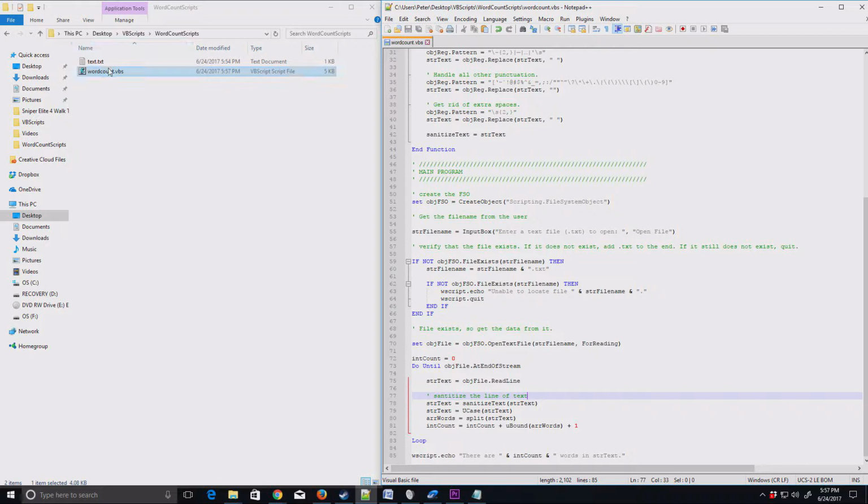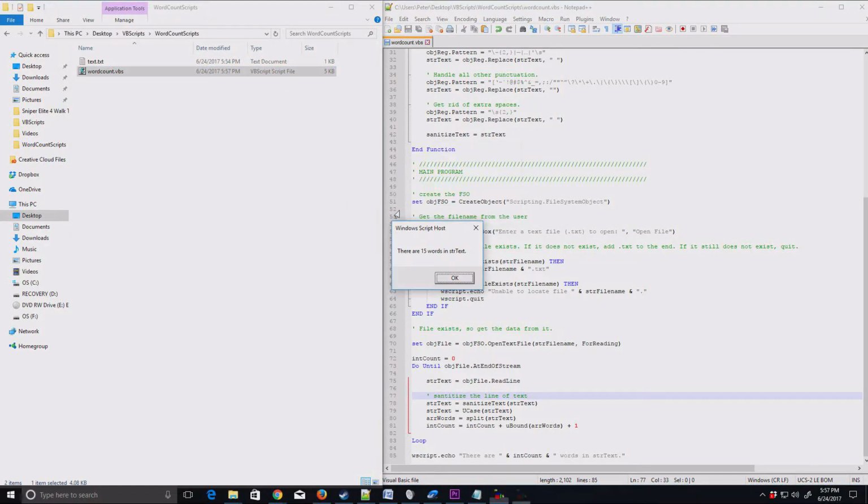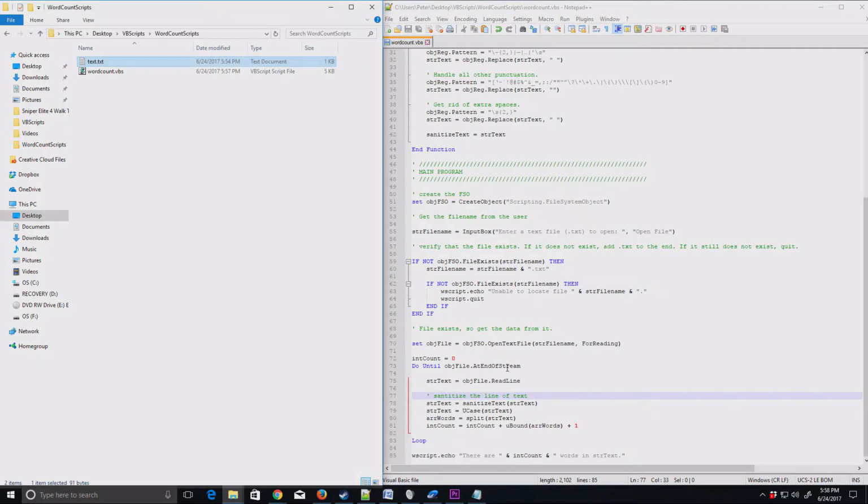Now let's see if there are any errors or anything. And we'll say text, hit enter, and it says there's 15 words in this. Let's go ahead and just verify that really quick. So we got 1, 2, 3, 4, 5, 6, 7, 8, 9, 10, 11, 12, 13, 14, 15. As you can see, it handled all the blank lines just fine and got us the correct amount of text.